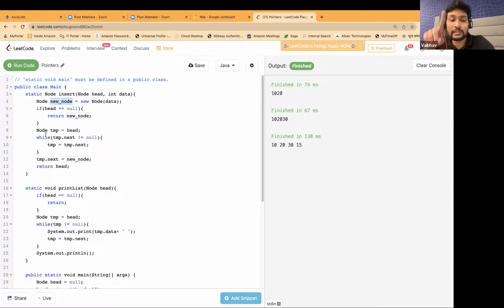So we have to reach the last node of a linked list, right? And how will we know what is the last node of a linked list? The last node will contain the next pointer as null. The last node's next pointer will point to null. Is it clear? Anyone have any doubt in this? So using that thing, we can reach the last node.